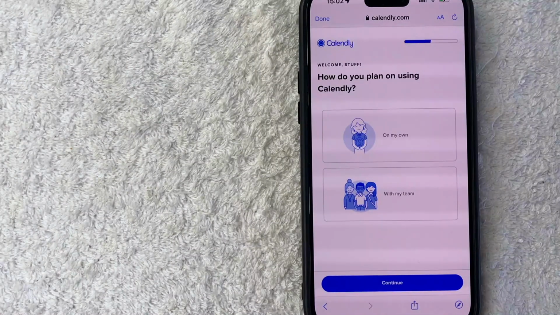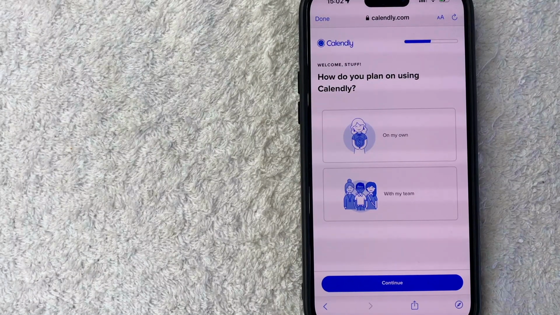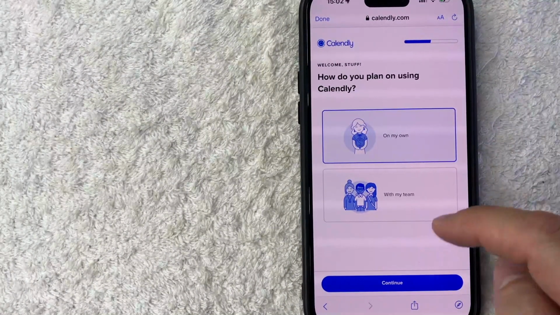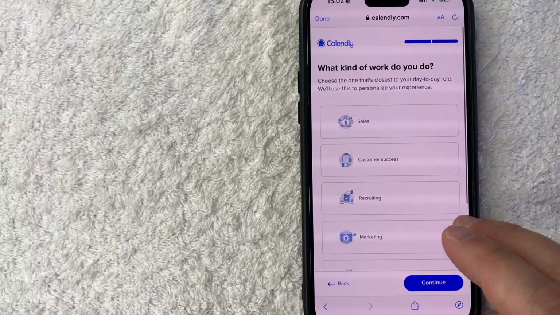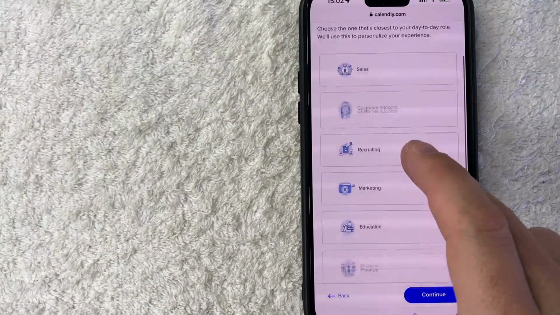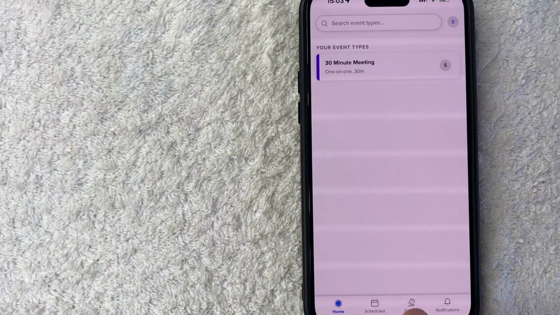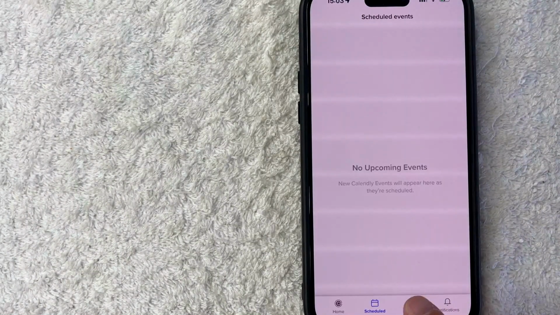Okay, next it brings me to this screen right here, which asks a few questions about how I'm going to use my Calendly account. So just choose whichever one applies to you. So for me, I'm going to click here and then click on continue at the bottom. Next, they're asking what type of business that I'm in. So I'll just click right here and then click on continue. Okay, just a quick second later, it brings me here to my homepage on my new Calendly account that I created. So you can go ahead and schedule events, schedule meetings, and so on.